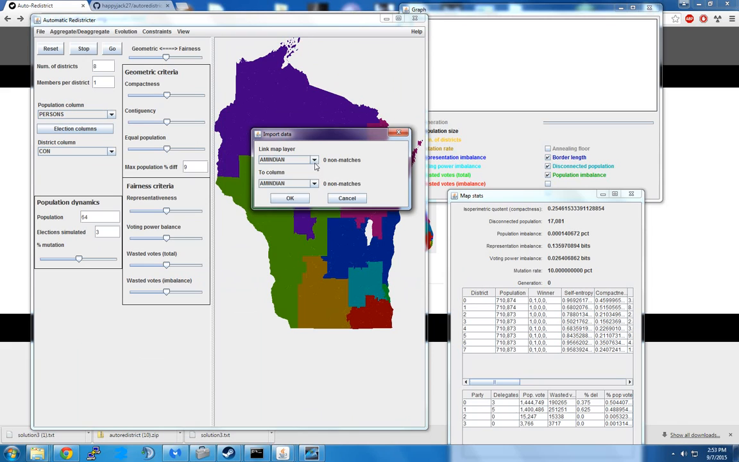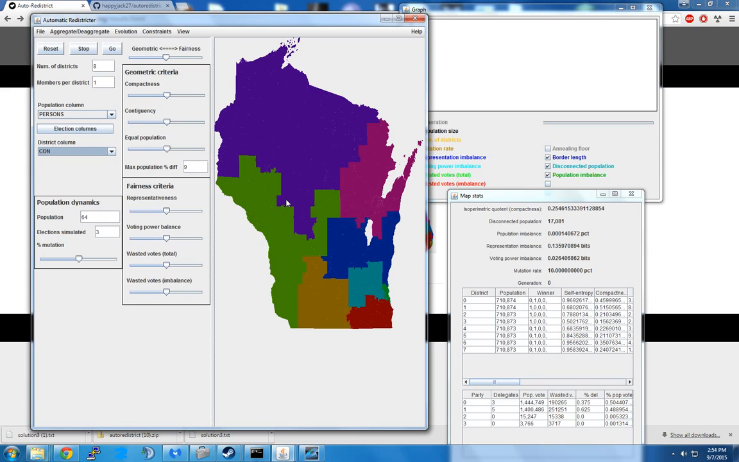And what you want is a column that uniquely identifies the record and is in both the current table and the table you're loading. The standard unique identifier for your geographically coded information is GEOID. I don't know what the 10 is, but GEOID to GEOID. And then these numbers will tell you how many don't match up. And of course, you want that to be 0. So hit OK, and it loads in the data.